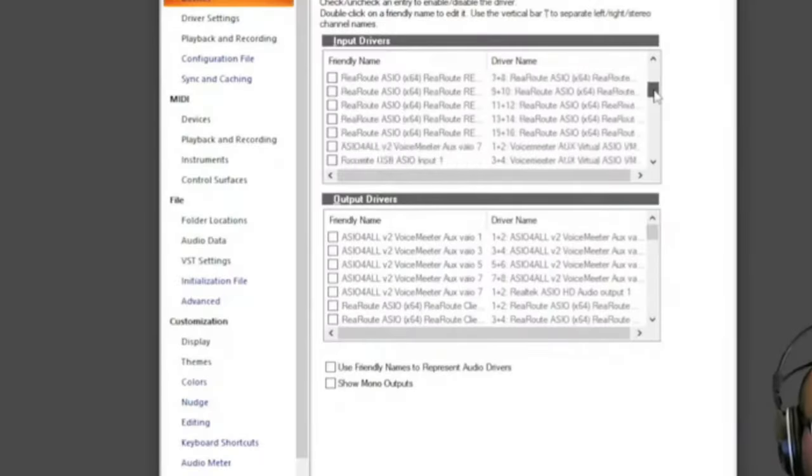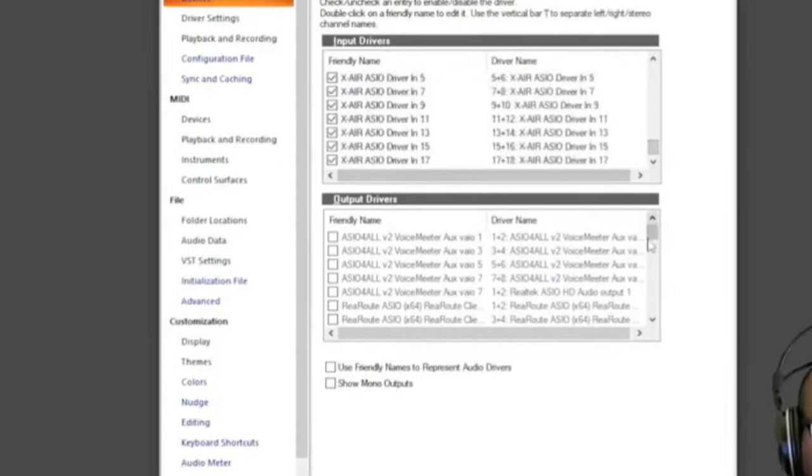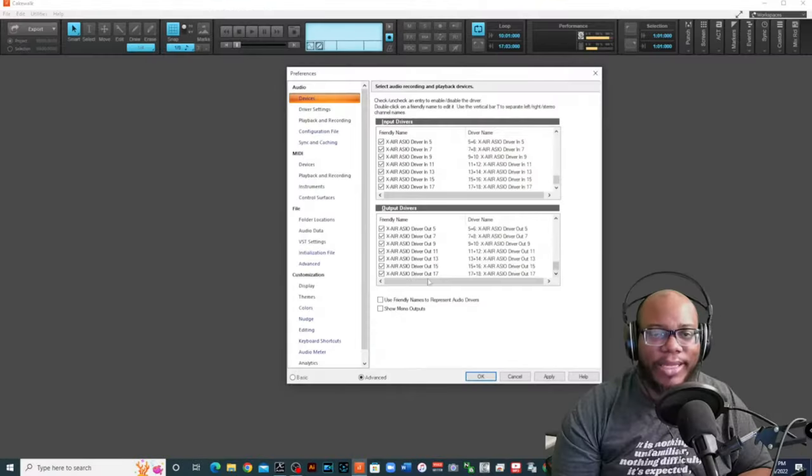Once you have that set up, then you need to go ahead and adjust your inputs and then you adjust your outputs. Now, I really don't need to have all these outputs checked, but I have them all checked because the way this digital mixer is set up is that I can send outputs to various different locations.